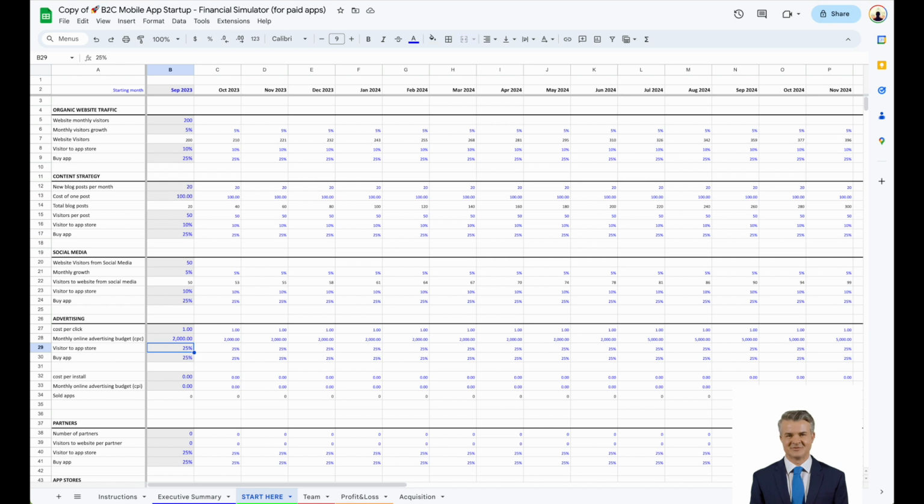Next, let's look at the cost per install campaign. One install costs 4, and I'm going to have a budget again of 2,000 here and later 5,000. As you can see, it will calculate automatically how many apps are sold.